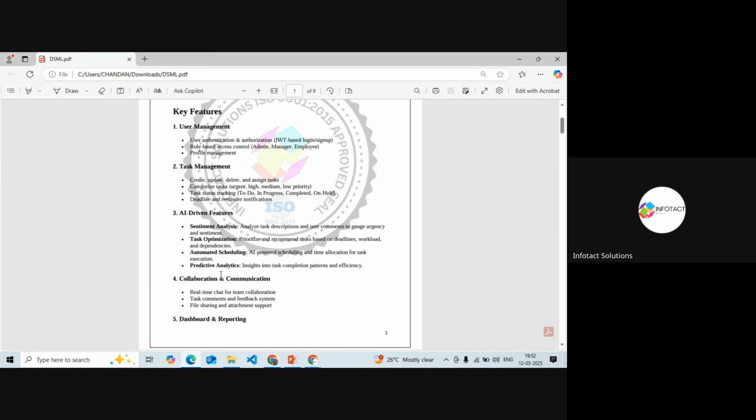Then when it comes to model performance and evaluation metrics, you can use metrics like accuracy, precision, recall, and for regression-based tasks, mean absolute error. Accuracy measures the correct task classification. Precision identifies the relevant tasks correctly. Then recall ensures that high priority tasks are not missed. Then mean absolute error measures the scheduling prediction errors, right?